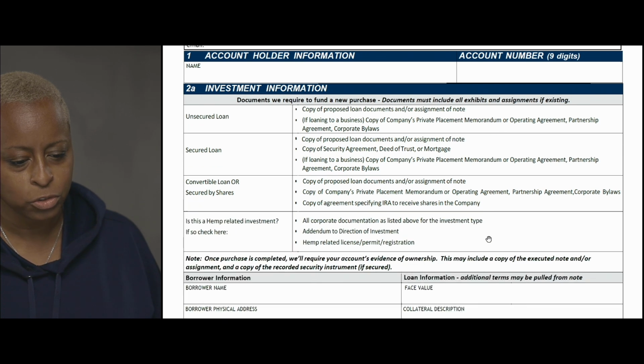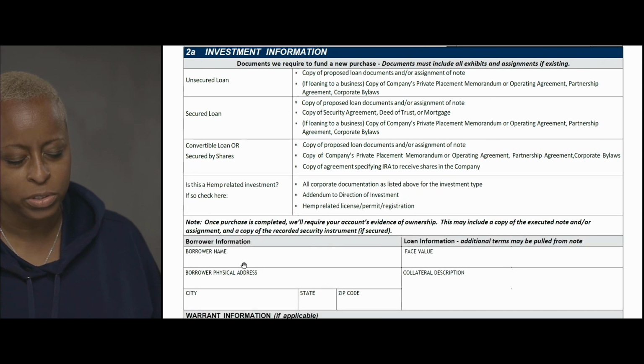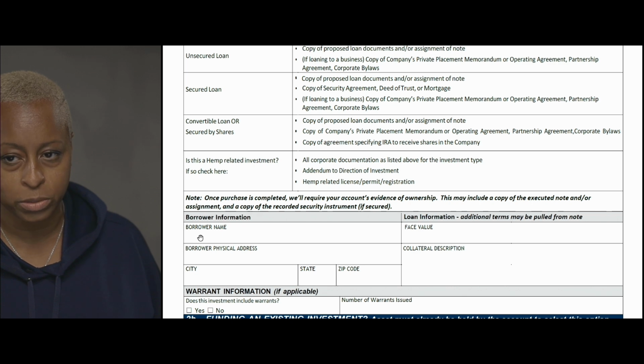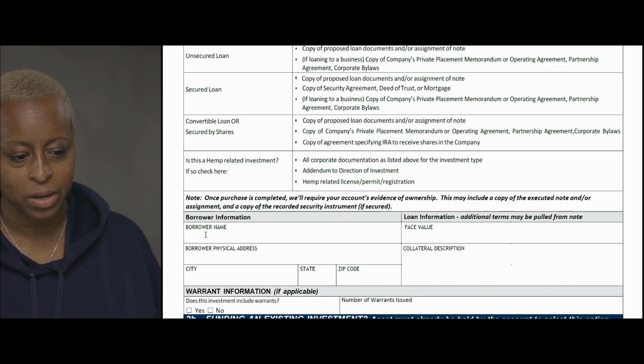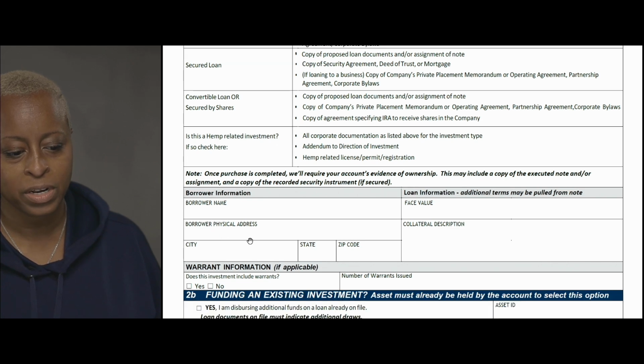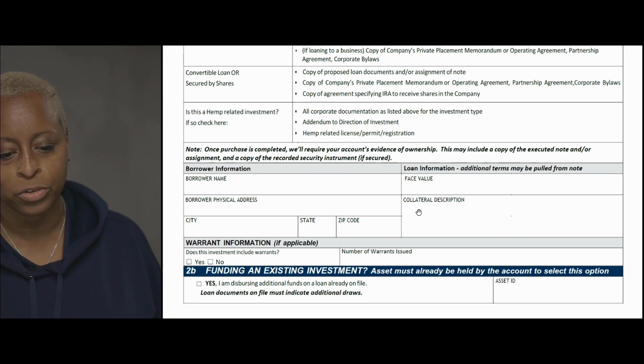And then we can scroll all the way down here. The borrower's name is exactly who it is, who is borrowing the money. So that could be John Deere LLC. We want to establish a business purpose loan, so it should be an LLC. You need to have their physical address, their city, their state, and their zip code. The face value of the loan, of course, if it's $100,000, then that's what you want to put. Where you're going, the collateral. So this would be the property address for that loan.